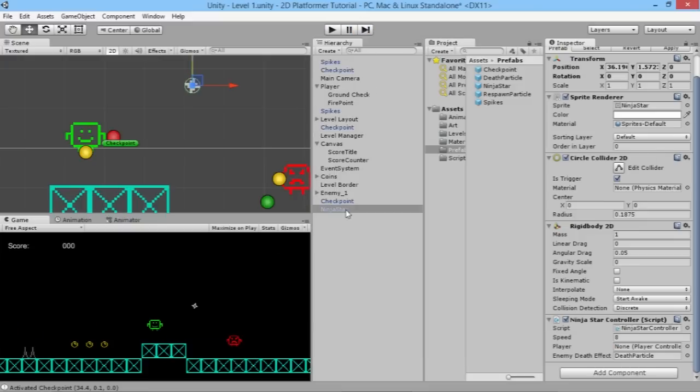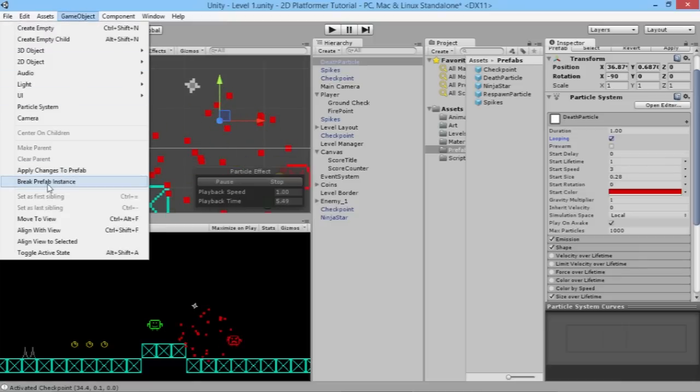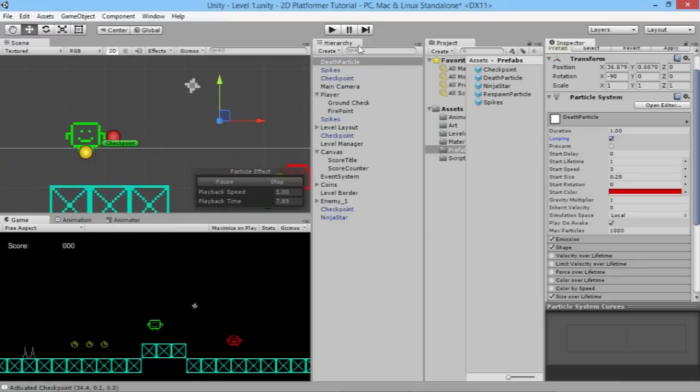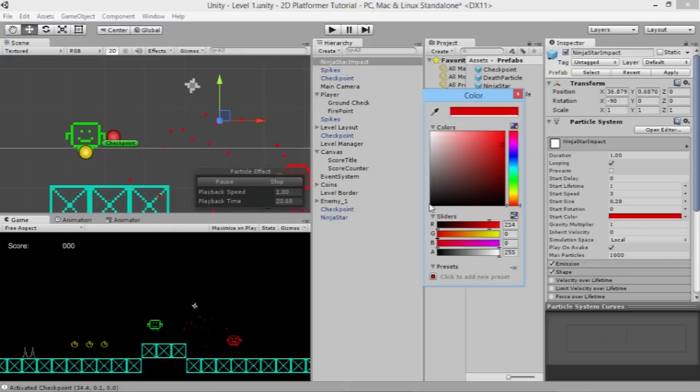So what we're going to do for this is take the death particle one, that's fine, pop that there, and put it on looping for now so that we can keep track of it, and go to GameObject and Break Prefab Instance. So now it's no longer a prefab over here, so we can make it a completely new thing. We're going to rename this to Ninja Star Impact. We're going to make this roughly the same kind of grey as the Ninja Star, so, I don't know, round about there.